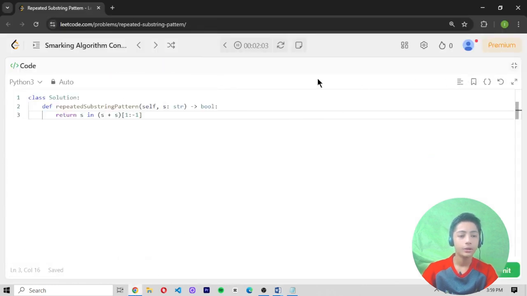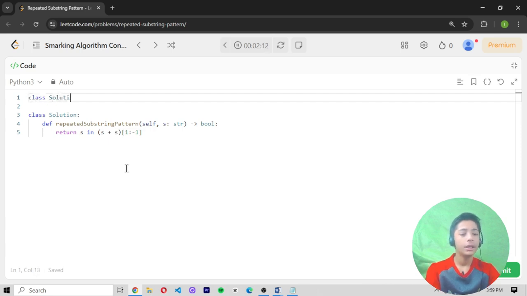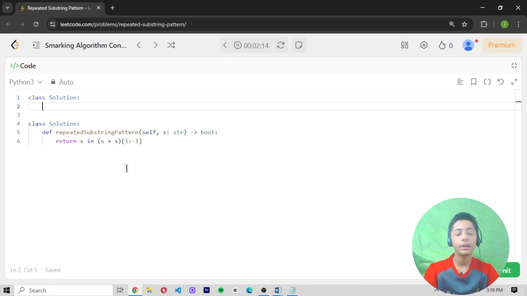So let's start to write the code. First of all we define a class by the name of Solution, because in any question we define a class of Solution, which is compulsory. Then the def keyword, repeatedSubstringPattern, then self, comma, s: str, meaning string, then arrow bool.